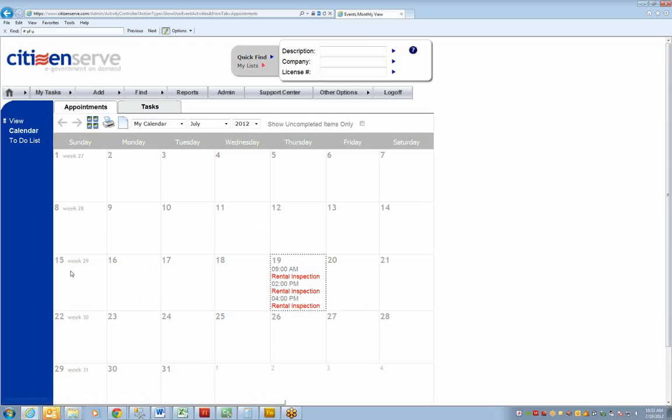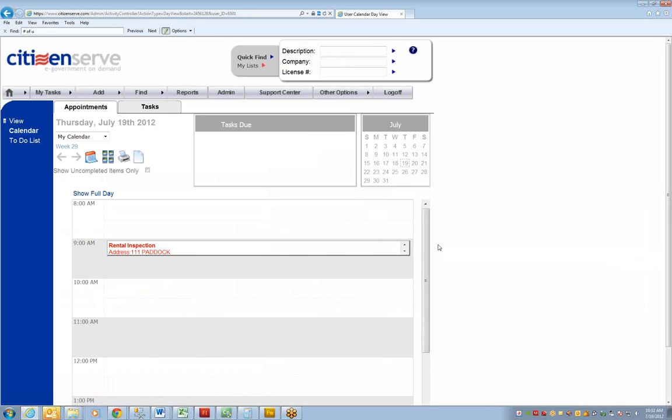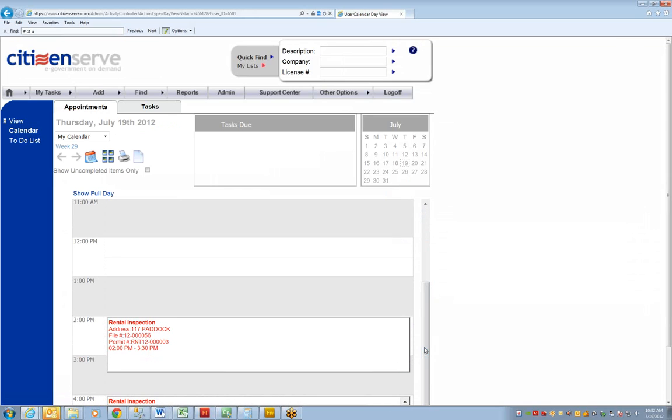I can pull up my schedule. I can look at it from a month view. I can look at it from a week view. I can look at it from a day view, depending on whatever makes sense.